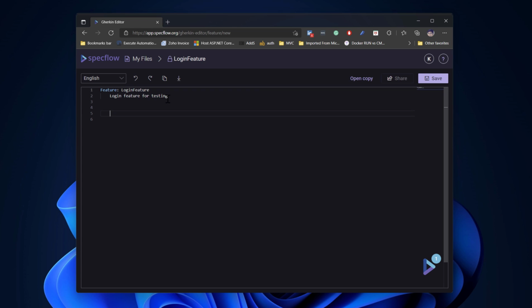And then if I want to write a background, you will see that once I type this B, it's automatically bringing up the IntelliSense for me, like background over here. So I can write the background here. I can just say, given I logged into application, something like that. That's my background. And then if I want to write a scenario, you can see that it's going to show me the scenario outline, scenario template, and all those things, which is cool. So I'm going to say first scenario for automation, something like this.